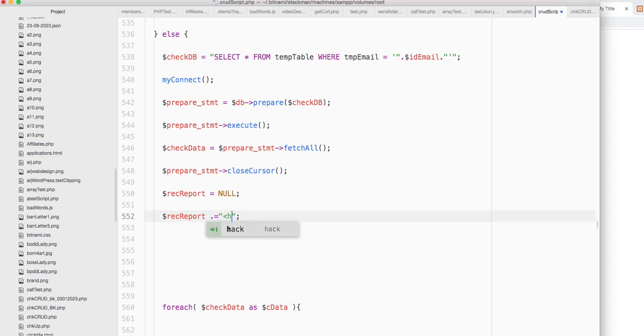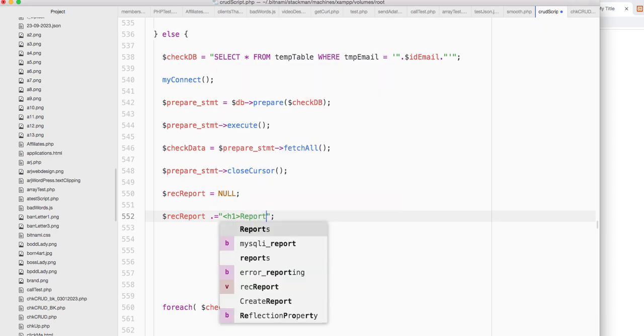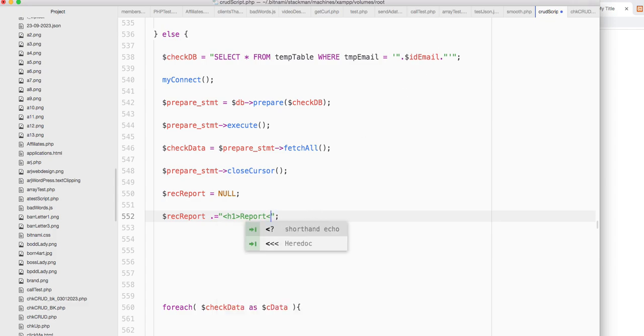Now we're going to say H1. We're going to call it report. What do you say? Reports. What do you think, guys? It's one person, so I guess I say report. Alright, so we'll do this. Close that up, right? Every time you open up an element, you gotta close that element.